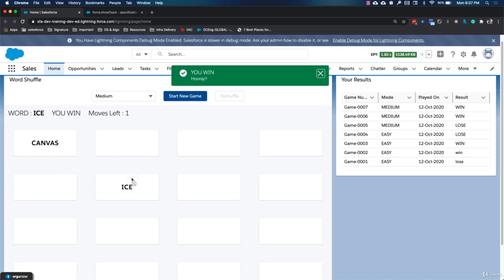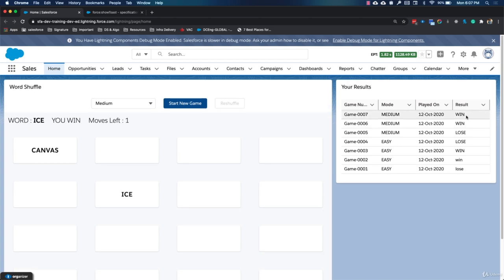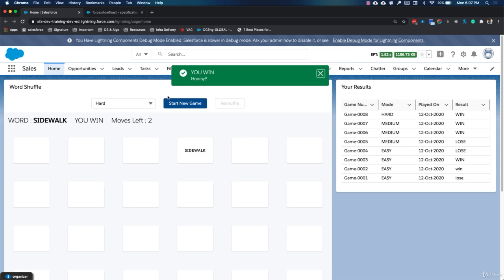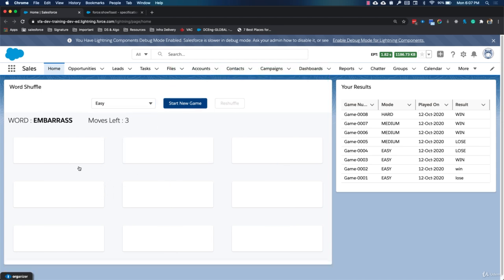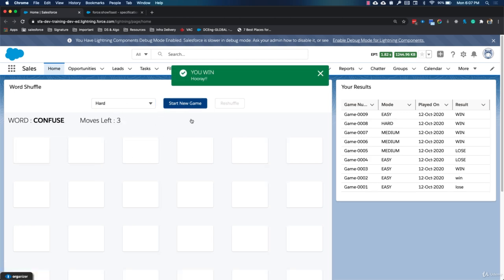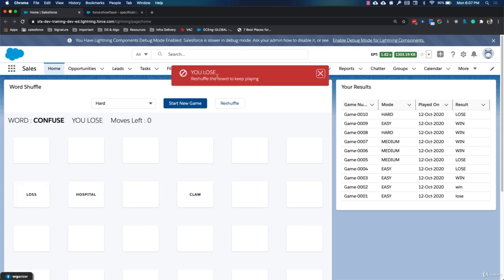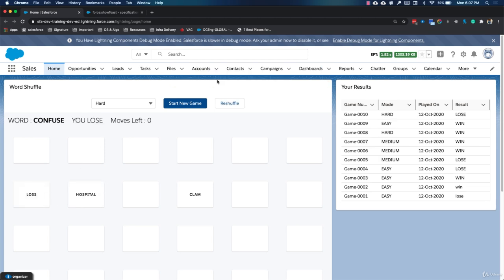And here you see, once we have won the game, then we see this success toast notification, and our game result also shows us the latest result. If we play another game, okay, I think we are in luck. We keep winning these games. Okay, I won again, maybe this time, and now we have lost. So here it says you lose, reshuffle the board to keep playing.